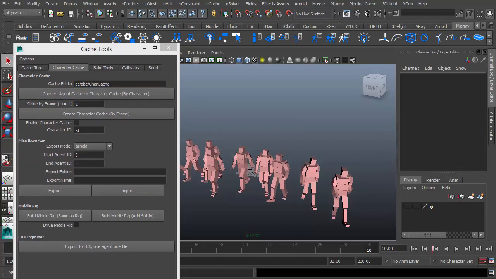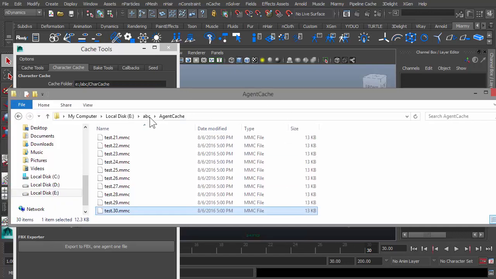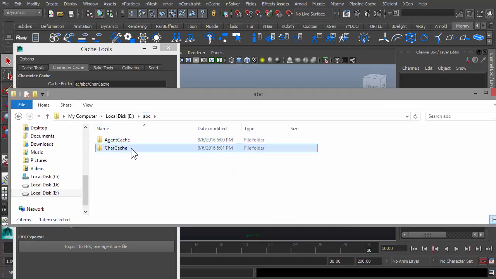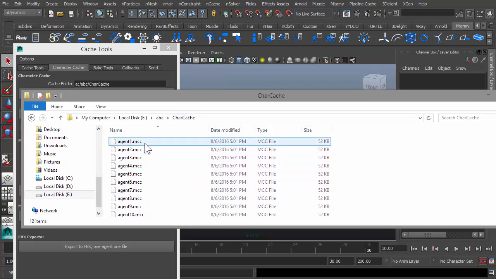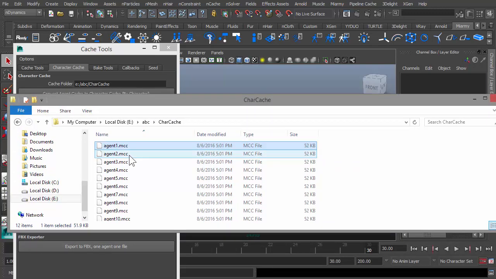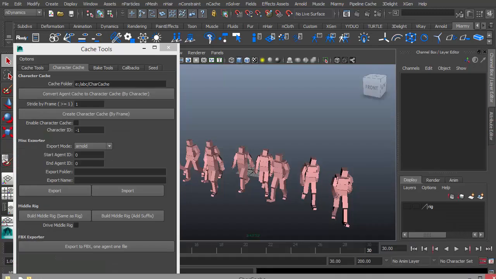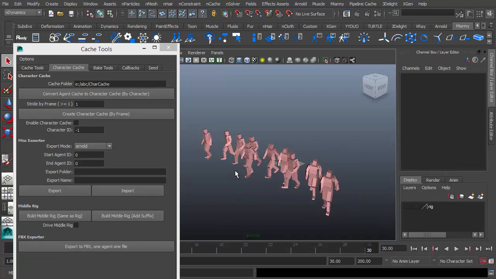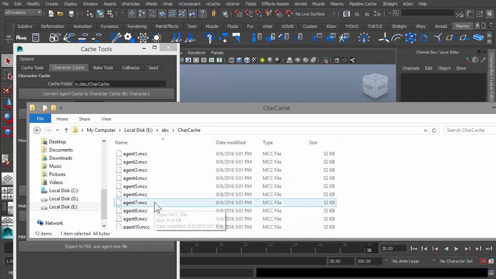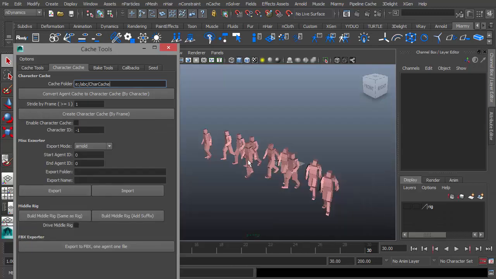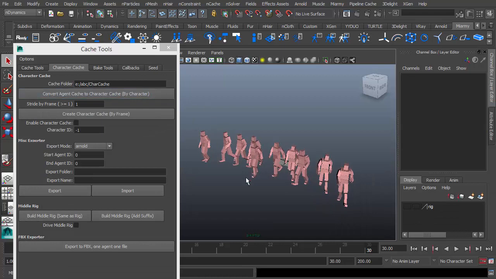At this time, when you open the folder, you can see that the character cache has been created, and when you open that, you can see that the character cache contains the cache for each one of the characters, each one of the agents. For the first agent, the second to the 10th, you can see that there are 10 agents inside of your scene. So there are 10 caches here, and there's an agent ID list and type list here. This is an auxiliary cache along with this. So let's just close this and introduce how to use this cache.